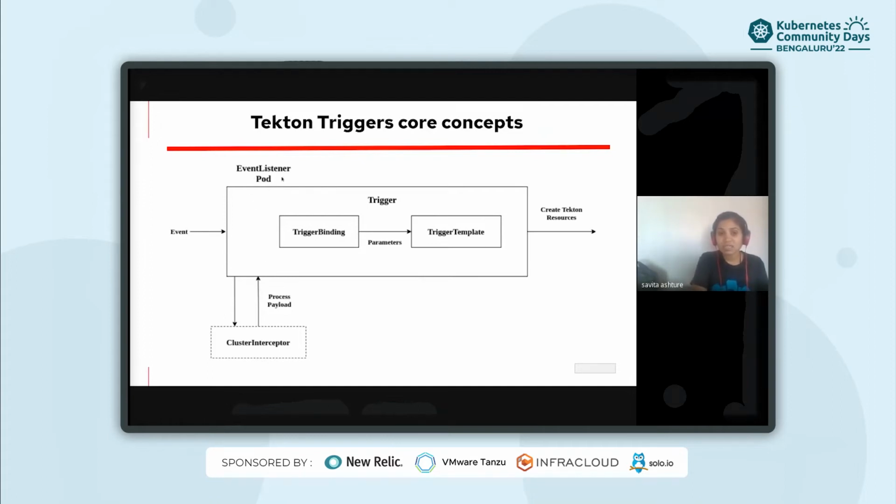So it means in my cluster, I have created an event listener object which watches the events coming from the GitHub repo. Whenever an event comes to the event listener pod, it does some operation. Basically this event listener pod is an HTTP or HTTPS server which continuously watches the incoming events coming from GitHub, or it could be GitLab, Bitbucket, any of the sources. So once an event occurs, it passes to the trigger.